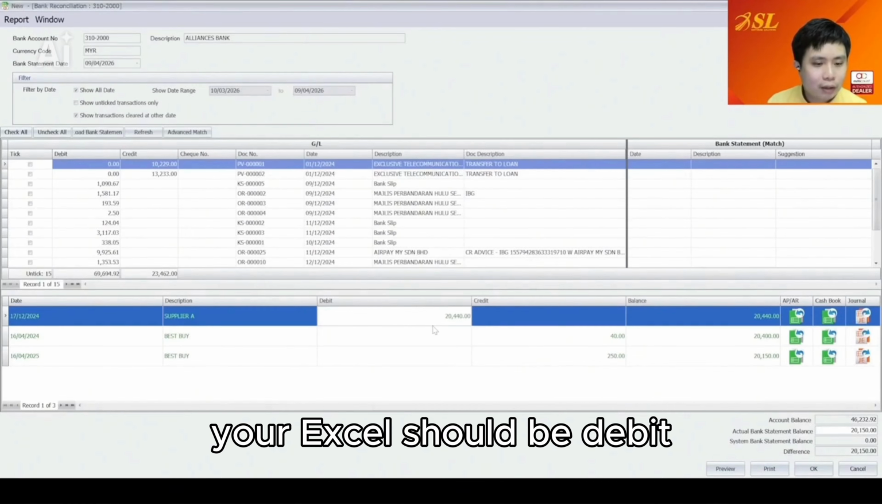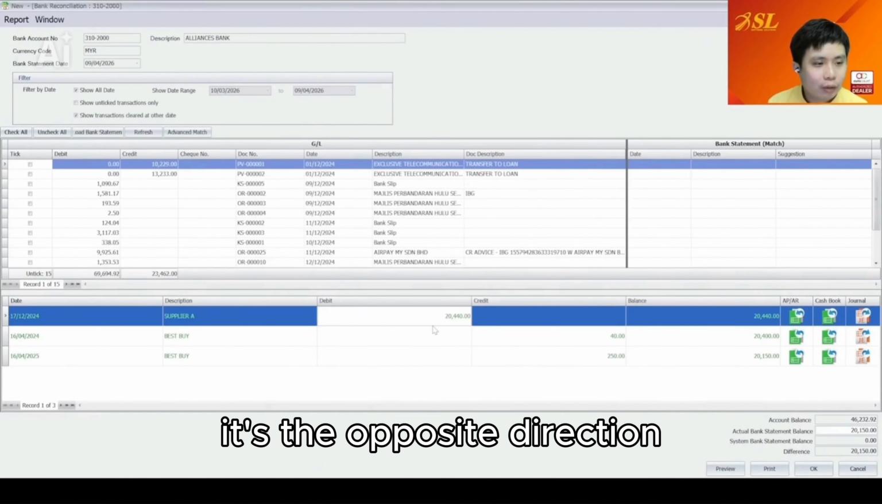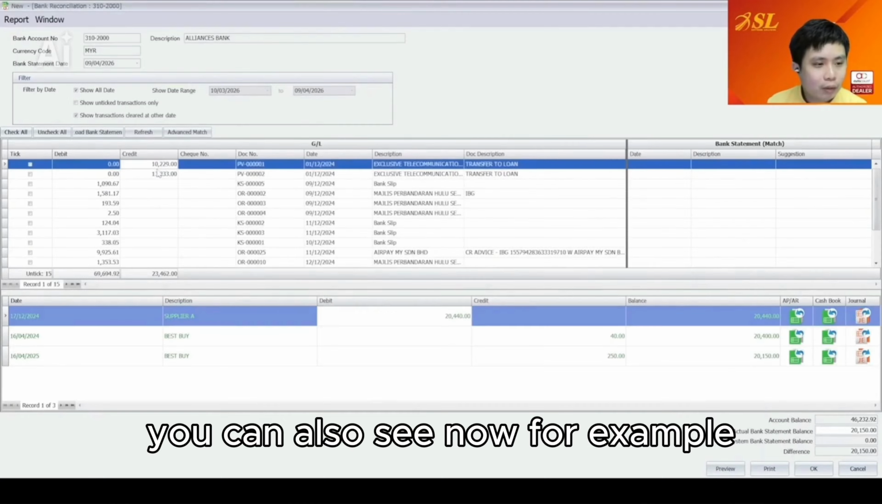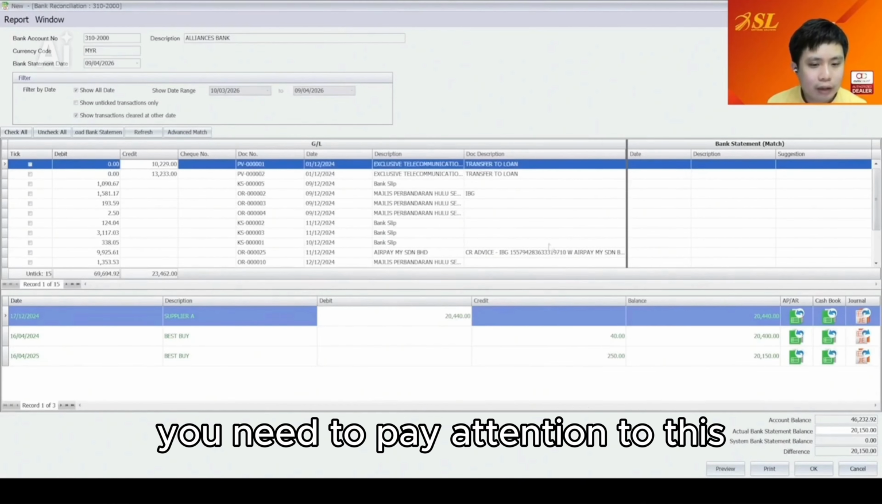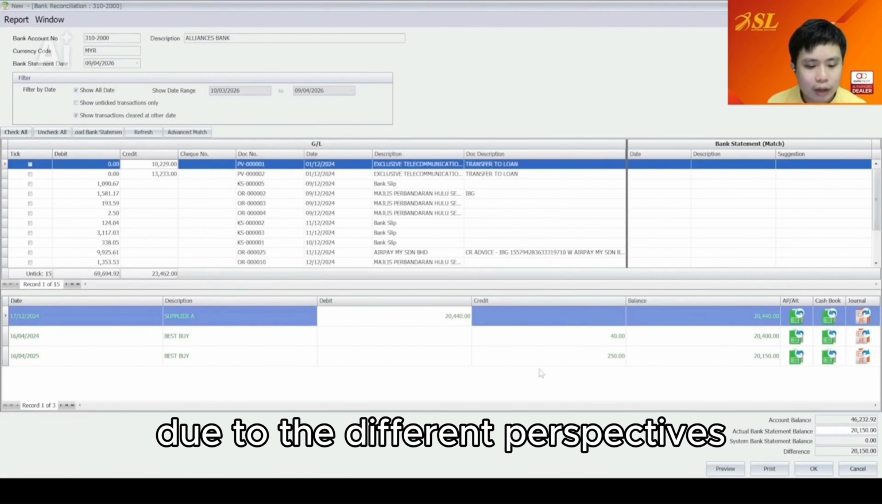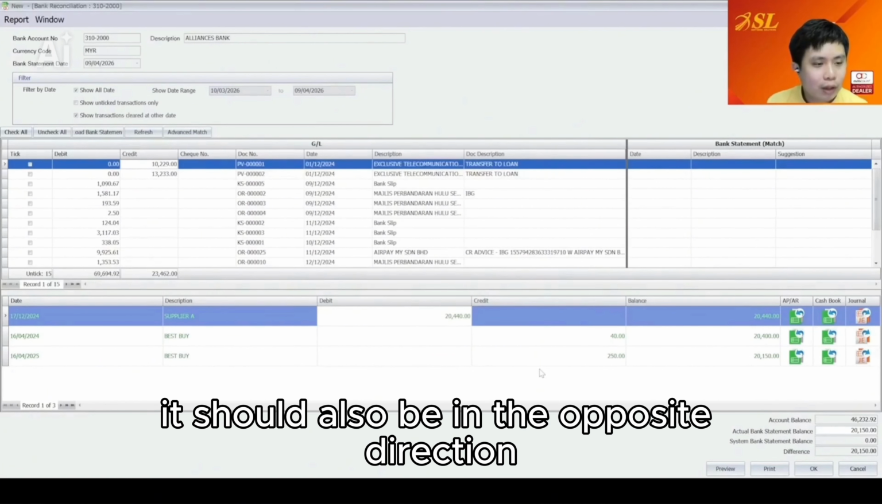Because if the bank is credit, your Excel should be debit. It's the opposite direction. You can also see now, for example, if I write debit here, actually your Excel is credit. You need to pay attention to this. Due to the different perspectives, when you upload, it should also be in the opposite direction.